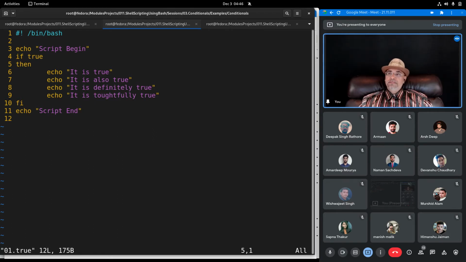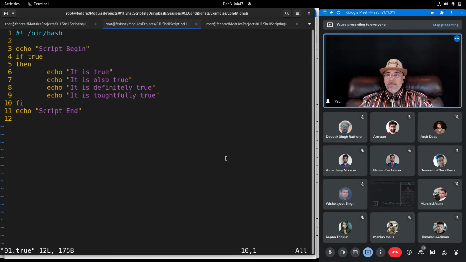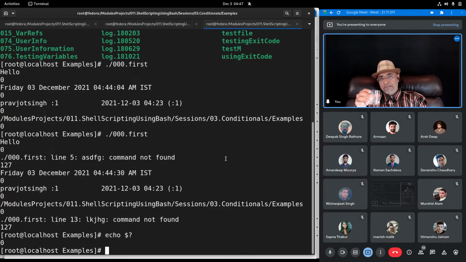Because it will always be success, the then and the if is the if statement block. If the condition, this is the condition command. True is a condition command which is always true. So therefore, these statements will run. It is true. It is also true. It is definitely true. It is thoughtfully true. And then it will print script end. Because the condition command returns true, therefore the if statement block would run.